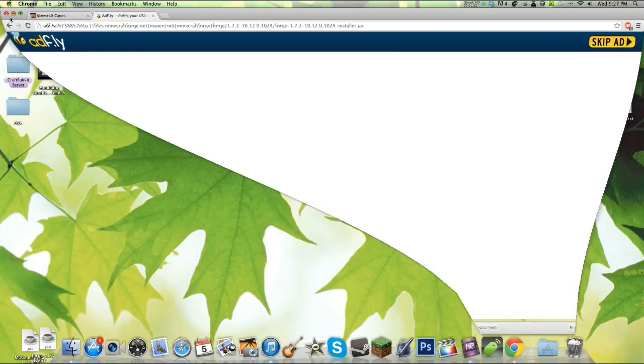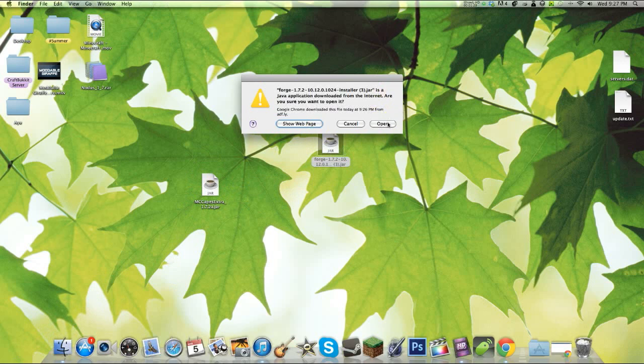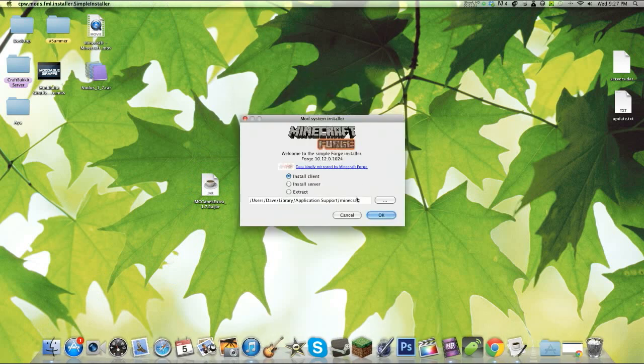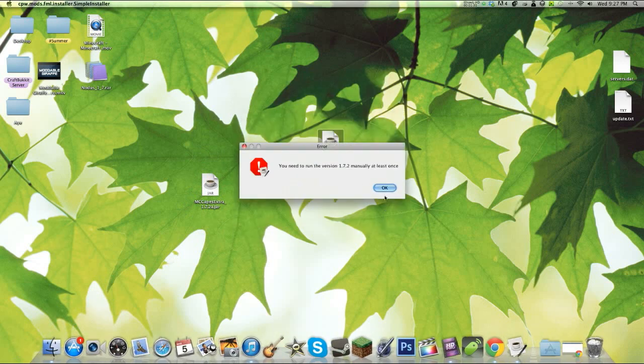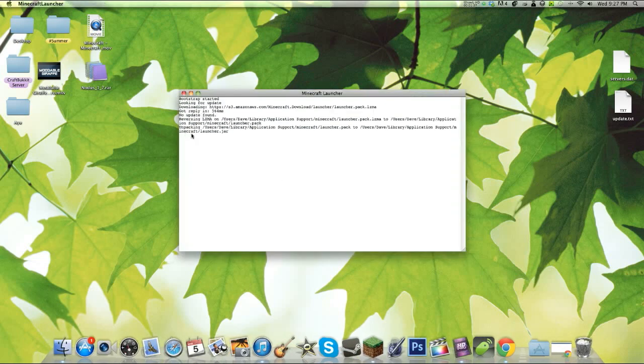Then we have to wait five seconds again, which sucks, but we have to. So skip ad, press keep, and drag it out again. Then you put these in the middle, double click it, open, and then install client. I have to run 1.7.2 at least once, so let's do that right now.